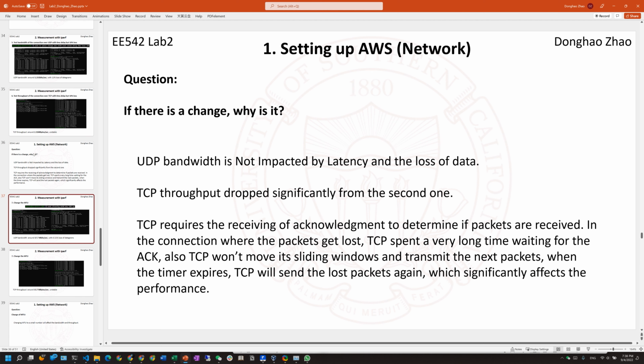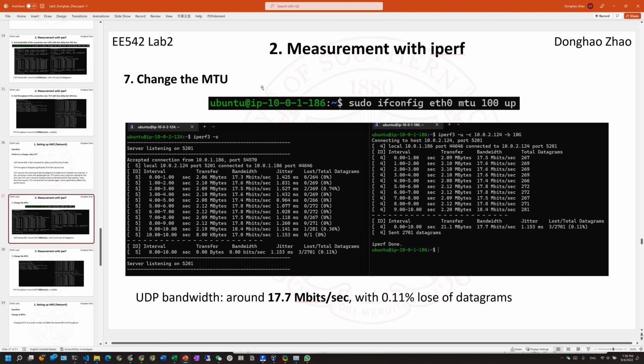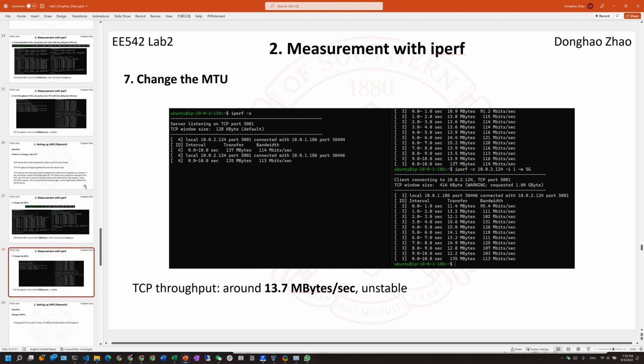So the next measurement is to change the MTU. The default MTU is 9001, which is a very big one. So I changed this to a small one. Changing the MTU to a small one will affect the UDP and also the TCP.